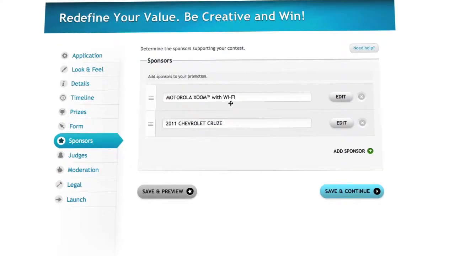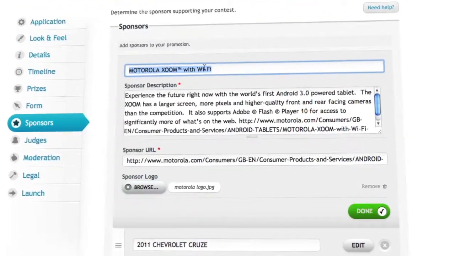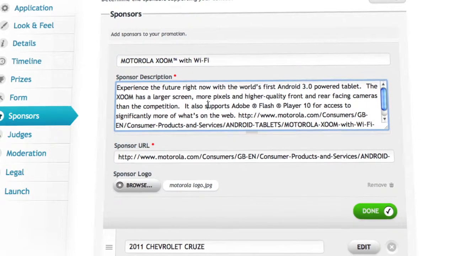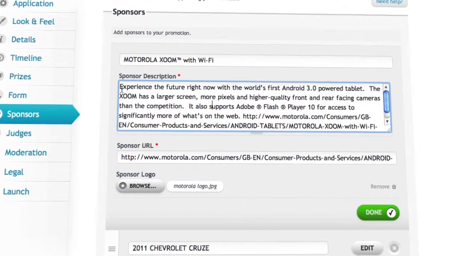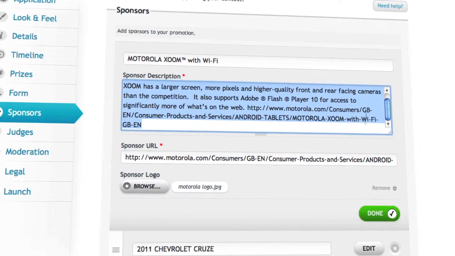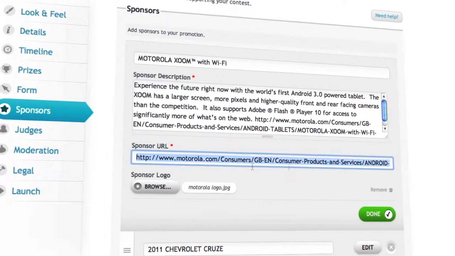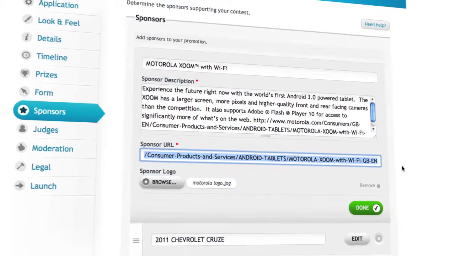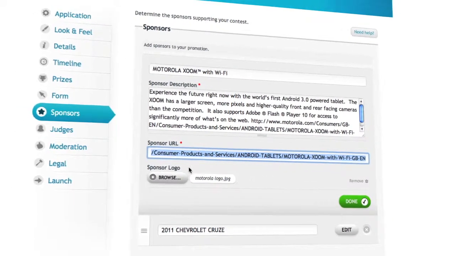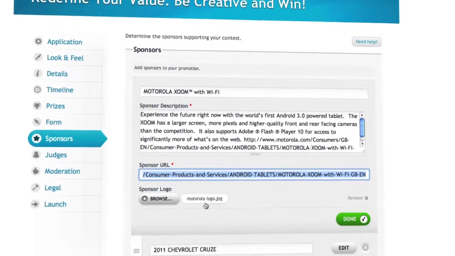Next, we jump right to the sponsor section in our platform. So here we add a sponsor or sponsors, and for mycollegeridehome.com, our main sponsor is Motorola for their X-Zoom. So here we provide a description of the sponsor and their product or service. We add the sponsor's URL and we upload the sponsor's logo.